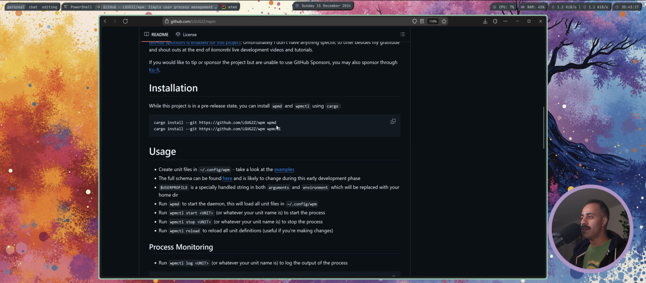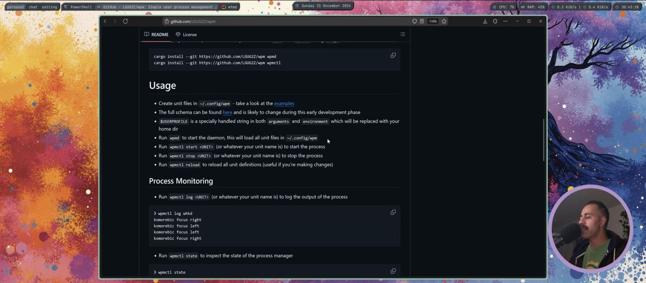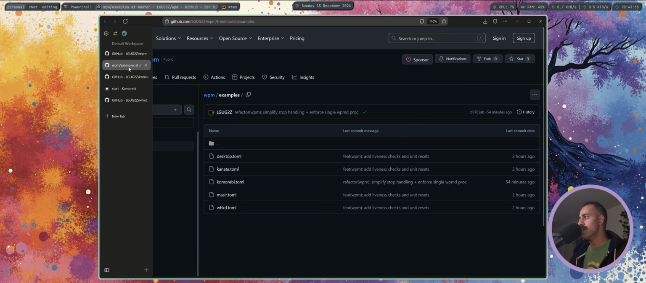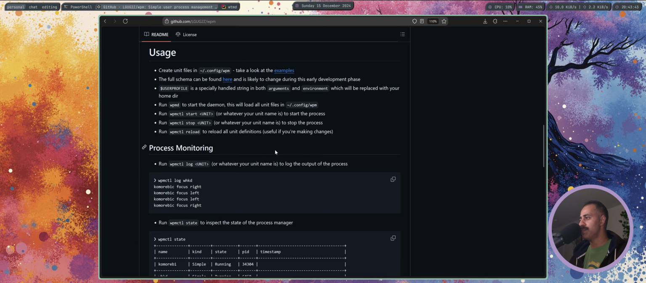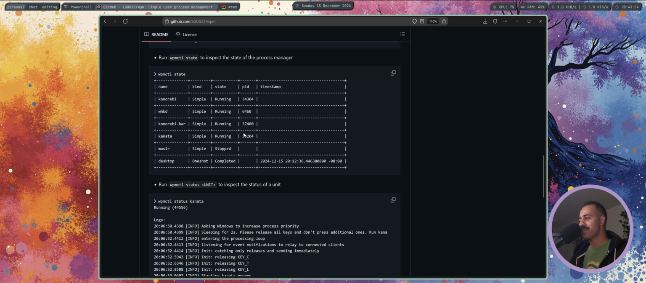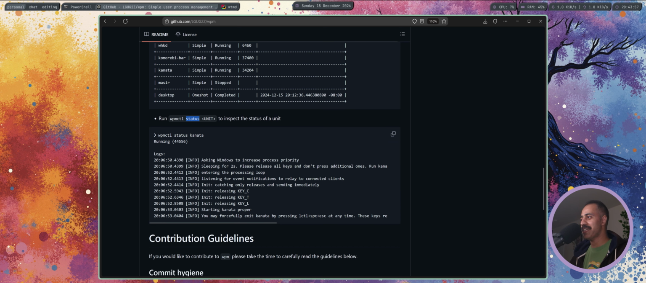Installation: it's still not on Winget or Scoop because it's not at that level of maturity yet. If you want to try it out, you can cargo install via the Git repository. And what you need to do to get started is you need a bunch of unit files, and I have generated a whole bunch of examples which we'll take a look at. And then when you have them, you'll run this command to start the daemon, which will load all of those unit files, and then you can start and stop and log and check the status and check the state.